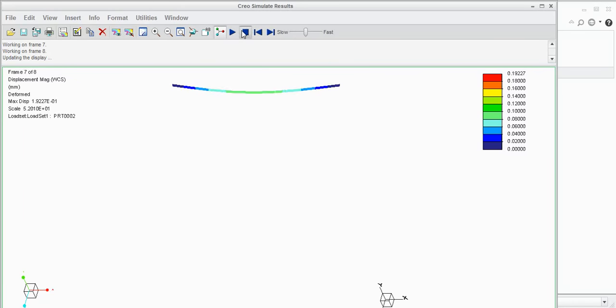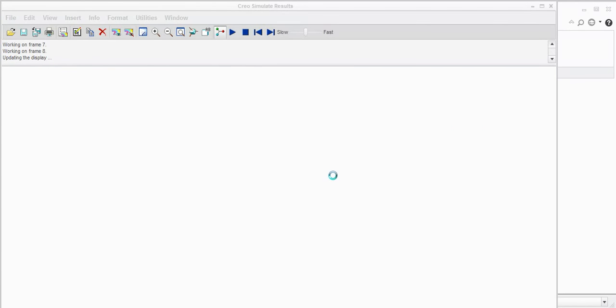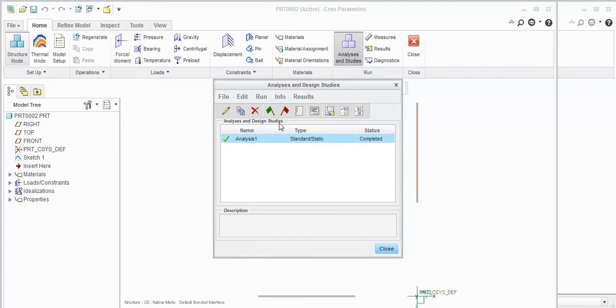You can press the stop button at any particular point to see the deflection. Now the maximum deflection value is 0.19227 and it is in mm. So we can calculate this particular value also. I will just close it. I don't want to save these results.